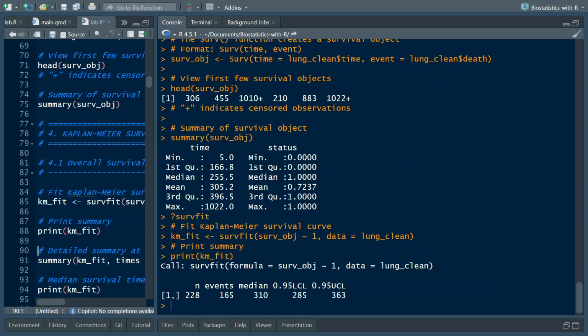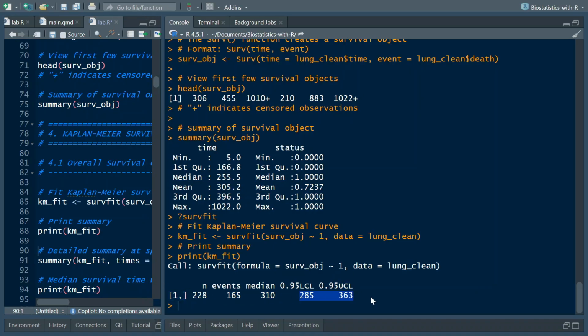You can see the number, the events, the median. This is the median time. What's the number that started the study? This is the number of people that died. And this is the median time. And this is the confidence interval for the time. Can you see the confidence interval for the time?